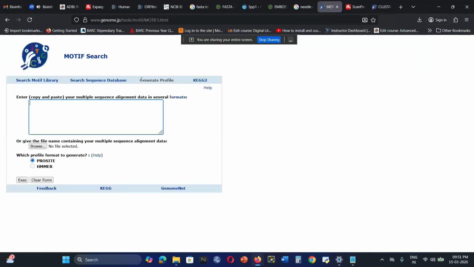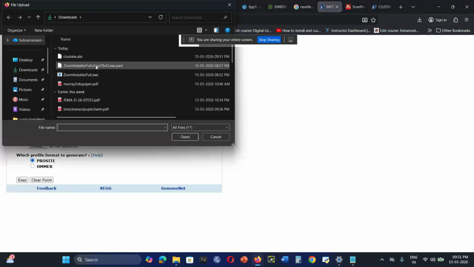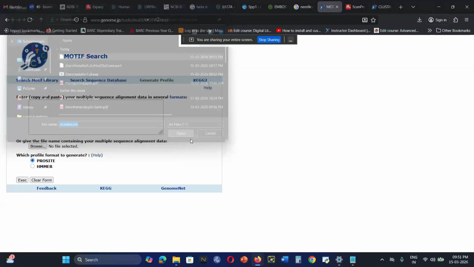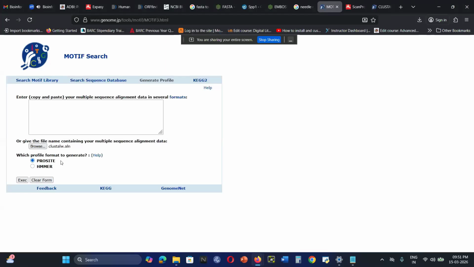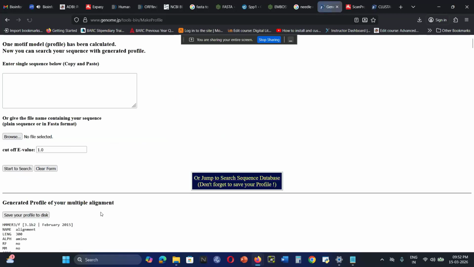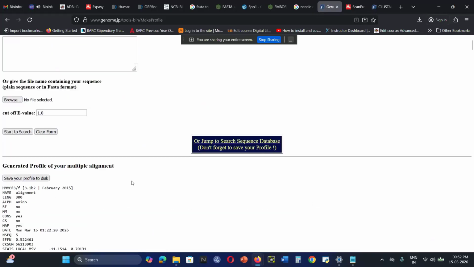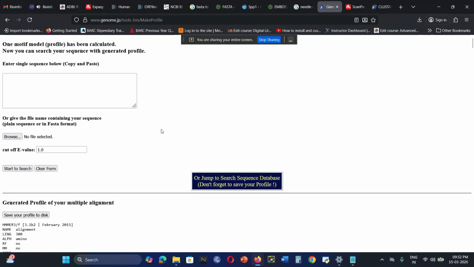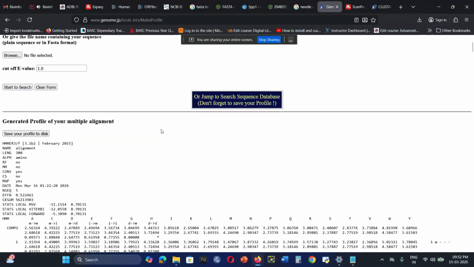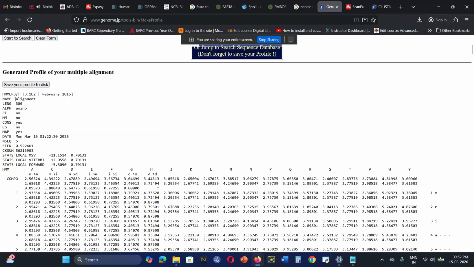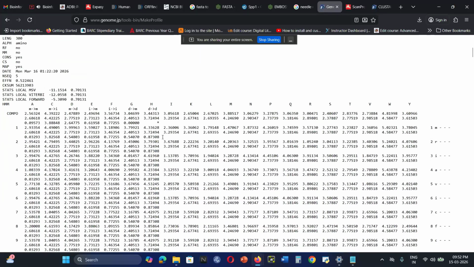Now you go for this generate profile, and using this ProSite browse option, you will select this cholesterol aligned file, open, and now we'll change this to HMMR and then we execute it. Now you will get the profile. Since for that ProSite format, we should give it in MSF format. This aligned format is suitable for HMMR. HMMR, you can see here, hidden Markov model. For that hidden Markov model, you will give this aligned file.